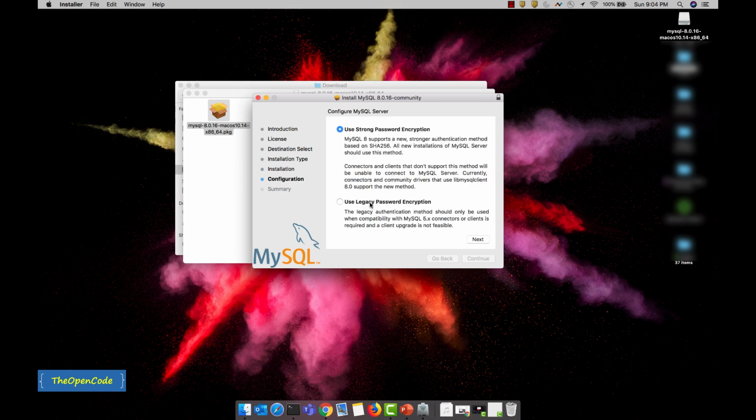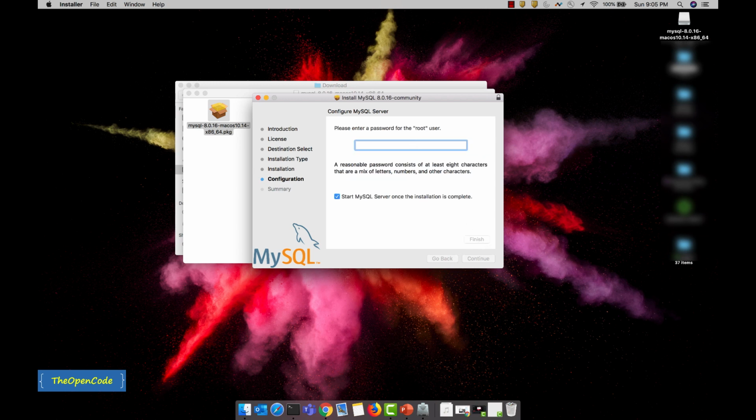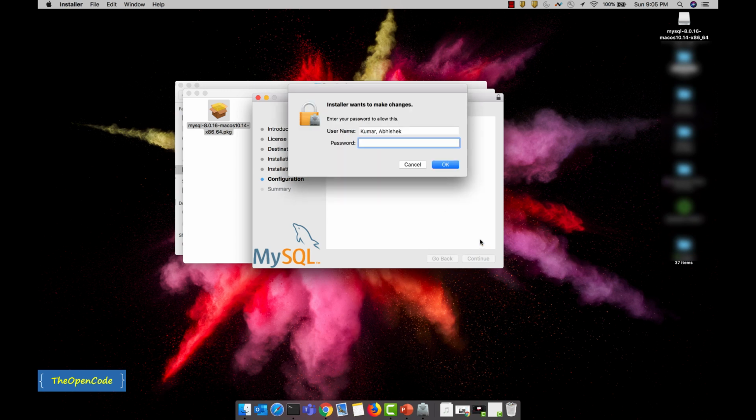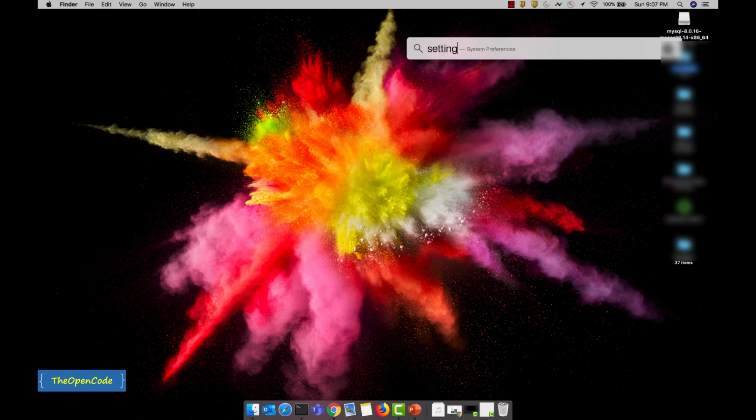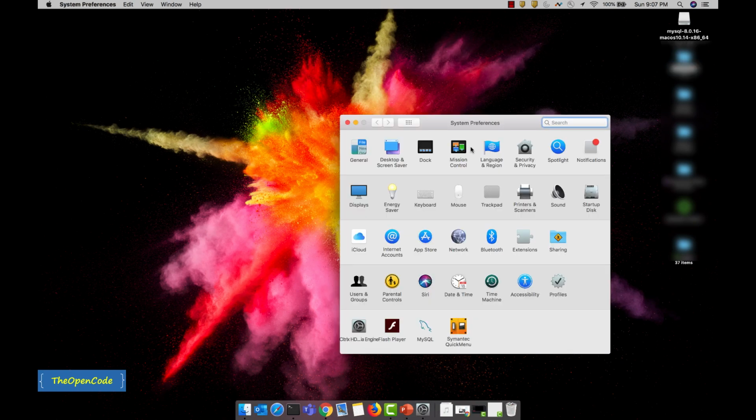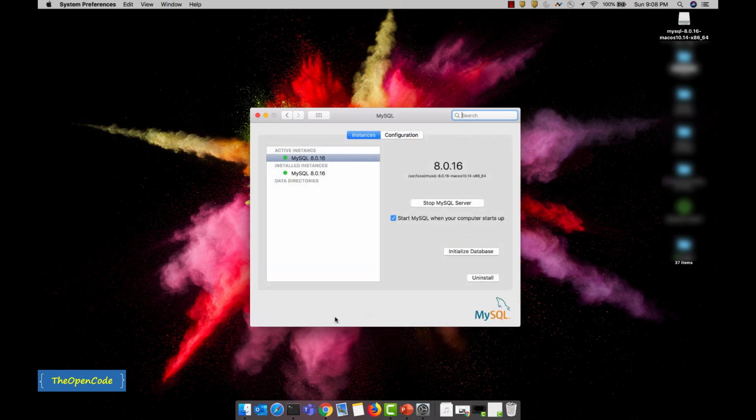Now the next step is to choose the password encryption type. So choose the legacy password encryption and type the root user password. Click on finish, and if it pops up, give your system password as well. If everything is properly done, you will see that the database is installed properly. Now to double check if the database is installed properly or not, you can go to System Preferences and see if you are able to see your MySQL tab there. That means the database is installed properly. You will also see an uninstall option if you wish to uninstall the software.